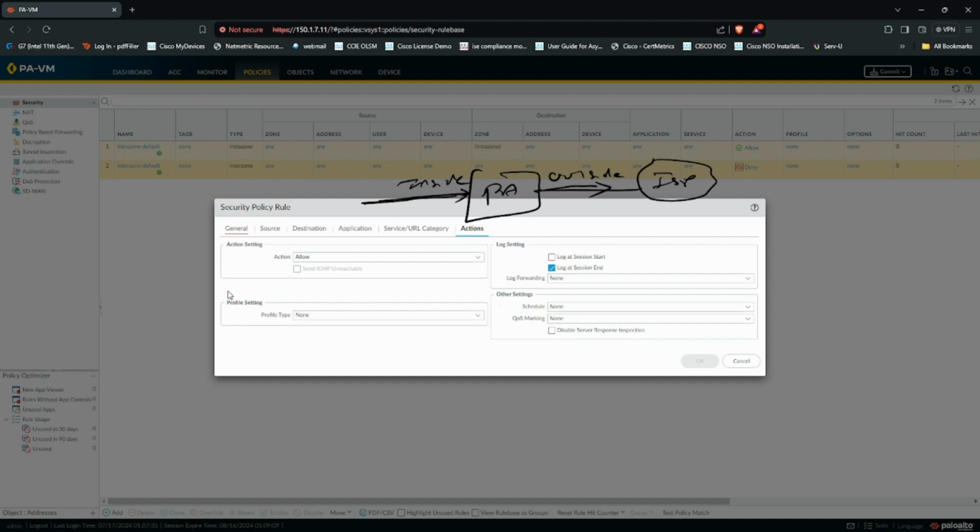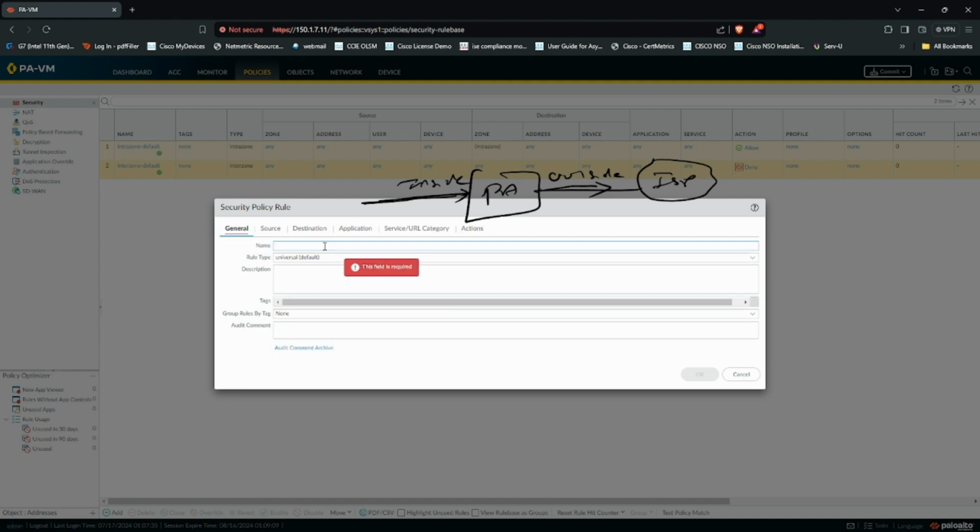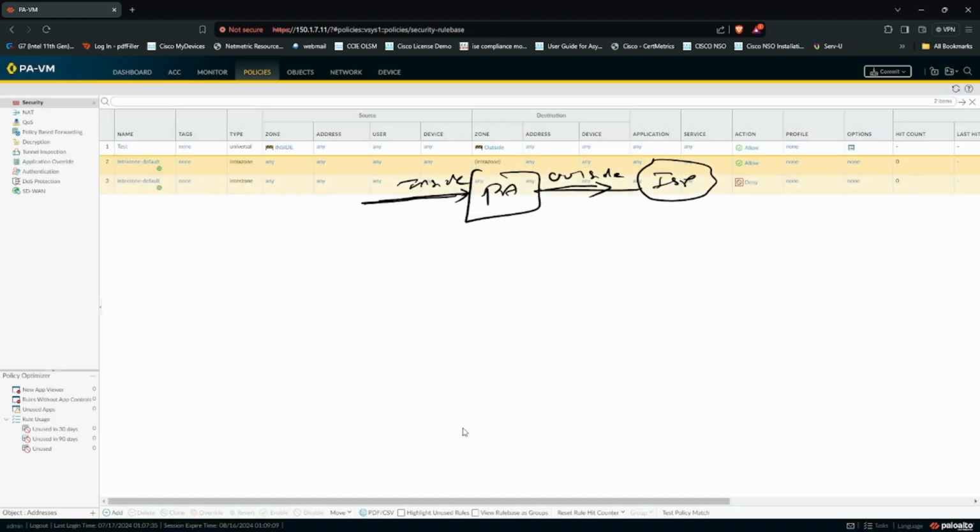Currently there is no profile setting, so we will discuss the profile settings later on. For log settings, I'm logging at the end of the session. That's fine. For quality of service, I'm not assigning any quality of service. So I'll go back to general and I will say that this will be the test policy, and I will click on OK. Now I should have one policy, the test policy.